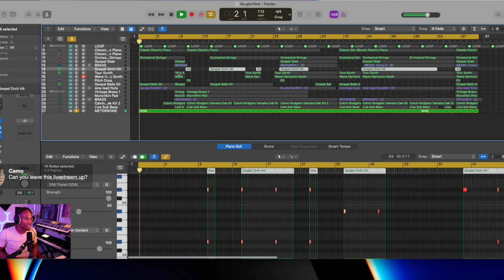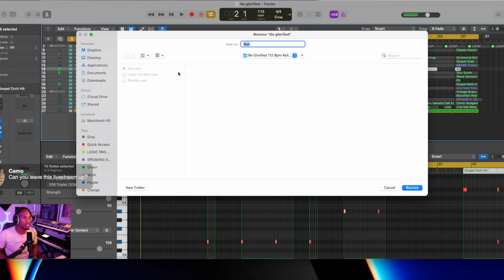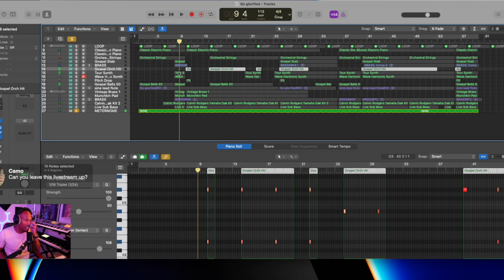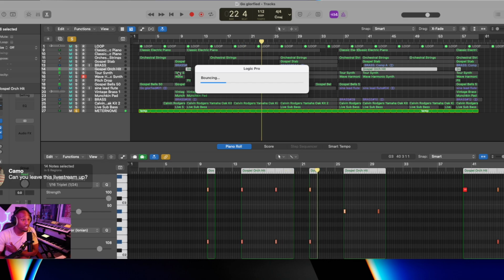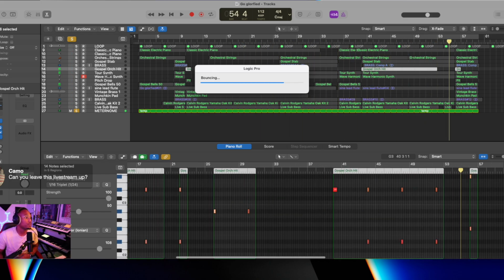All right, so now we're gonna bounce out the metronome, right? And it's about to get really, really good in Ableton. I'm about to show y'all some secrets. I don't know if y'all have ever seen this before.